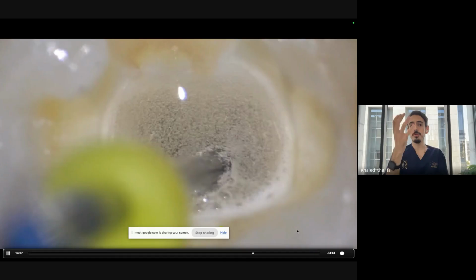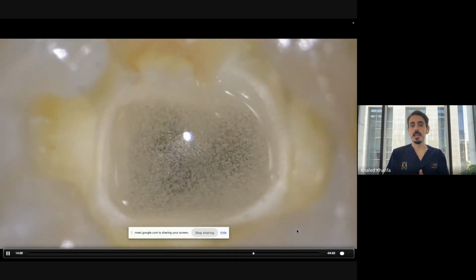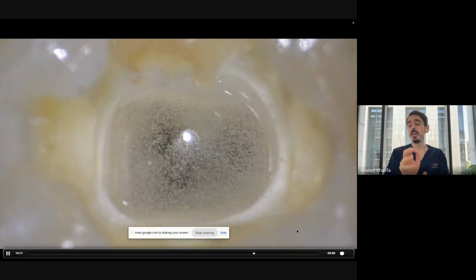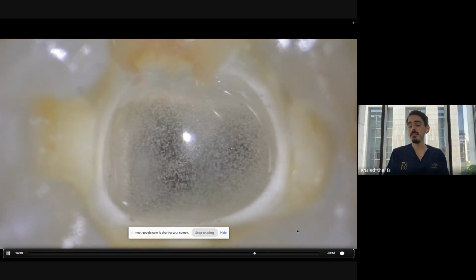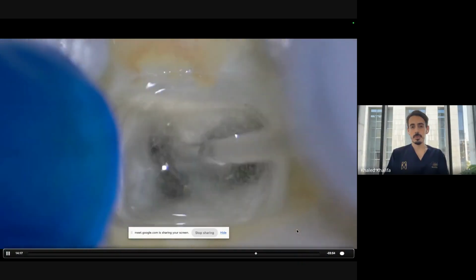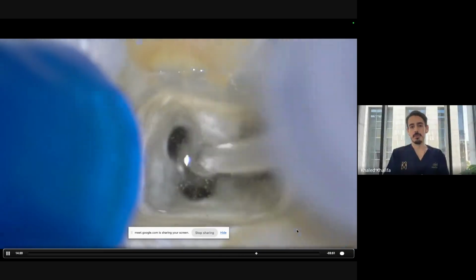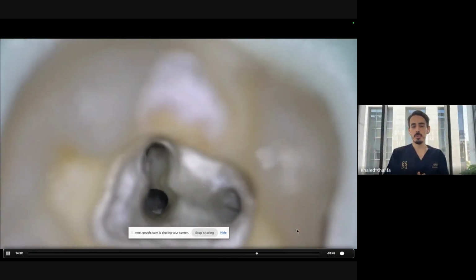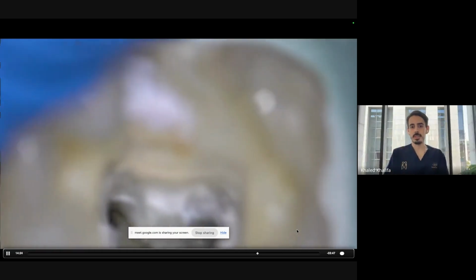You can see the sodium hypochlorite boiling inside the canal. It's very effective, by the way. It's very effective in cases with remnant pulp tissue. Okay, it's very, very effective. So this is our irrigation protocol and the editor and everything we said.